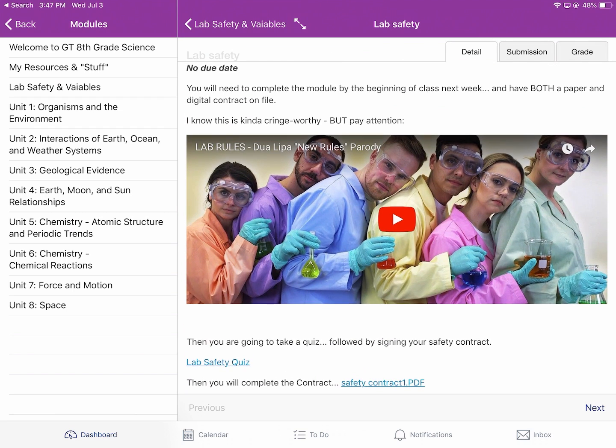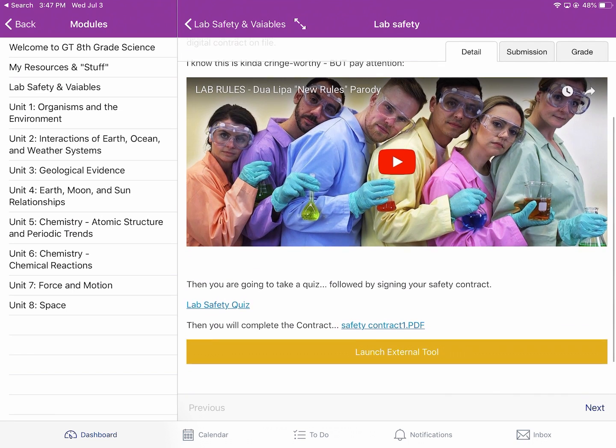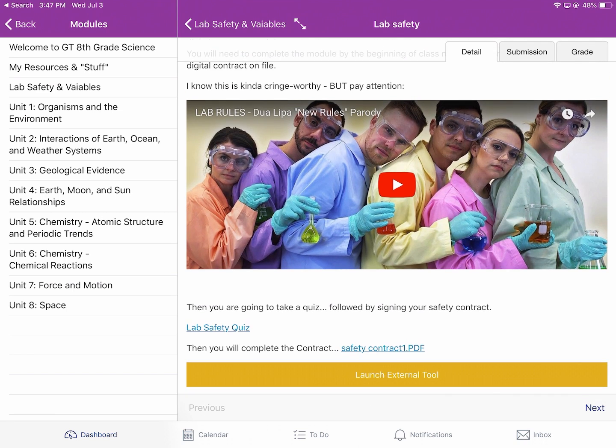So it says you need to complete the module by beginning of class next week, have both a paper and a digital contract on file. So this way they get practice with using the annotation tool. They will have one that's sent home. That's the paper copy I keep on file, but this is more for practice for them to navigate Canvas.